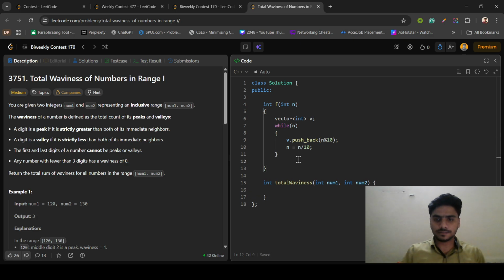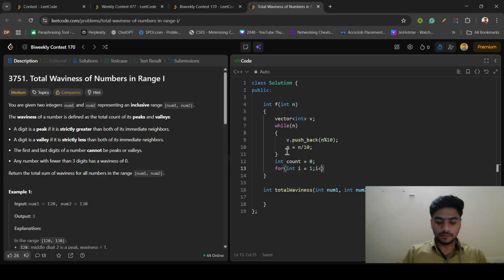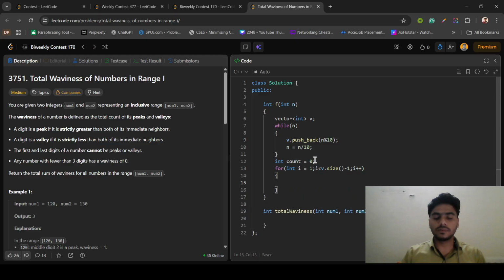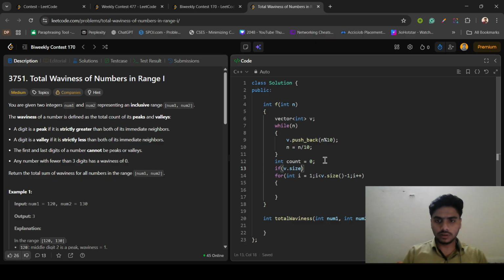Now we'll check waviness. We'll initiate a count which will count the number of peaks and valleys in the given vector. For this function I'll write a for loop with int i = 1 and i less than v.size() minus 1, i++. Now see, we don't have to check the first and the last digit. And what if the number has fewer than three digits? Basically, if v.size() is less than 3, then we will return 0 in the function.